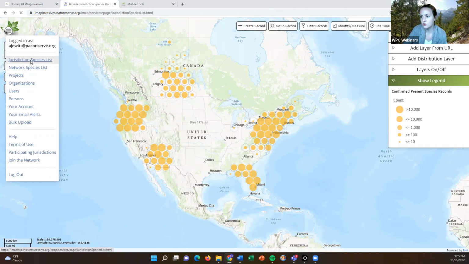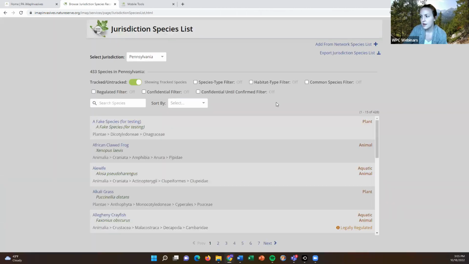If you click on the jurisdiction species list, that will show you all of the species that we are currently tracking in Pennsylvania. All of these species are ones that you can enter data for. We have over 400 species that we're currently tracking, and we do add to that list from time to time, either based on suggestions from different people, or if we get a new data set that has a species that's new, we'll add that to our tracked species list.